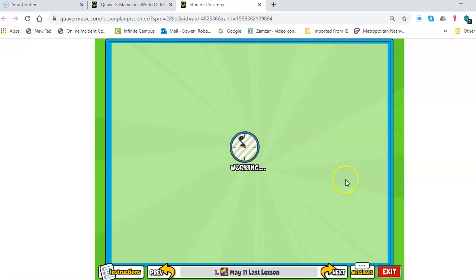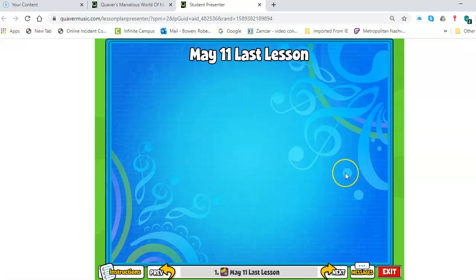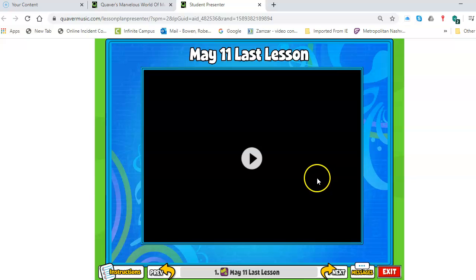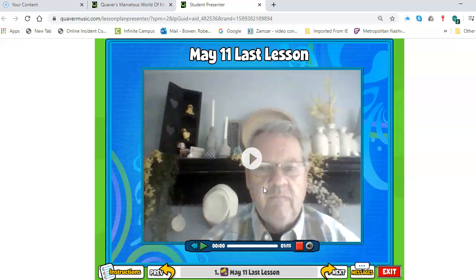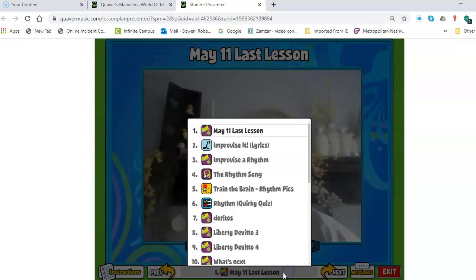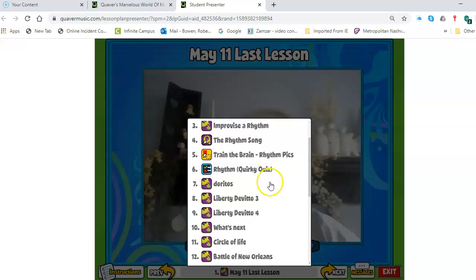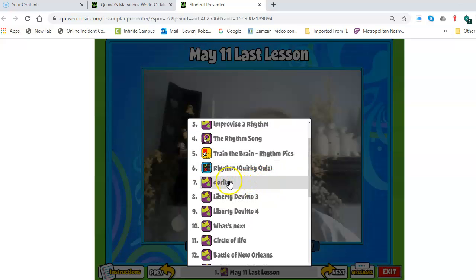And once it launches, you'll be able to see, here's the scary part, you get to see a video of me. There I am. But as the rest of the lesson goes along, there's some things here about improvising, and improvising just means you make something up that isn't there, and you start learning how to make up music that isn't exactly written down. As we go farther down, you'll want to watch this one called Doritos.